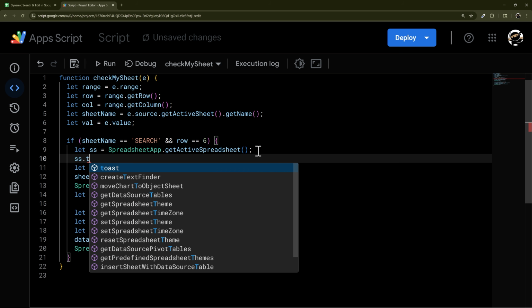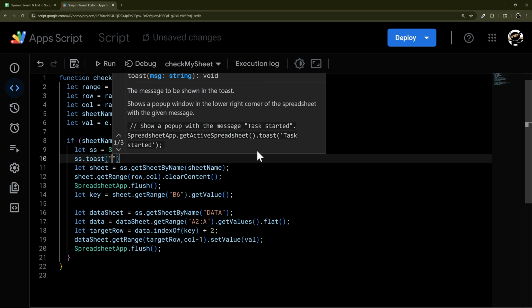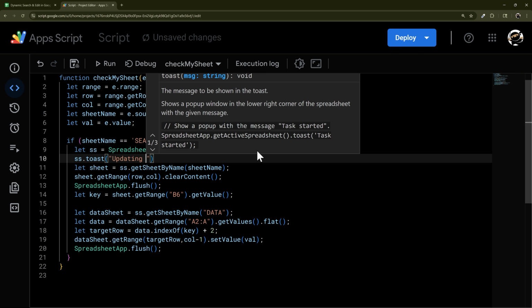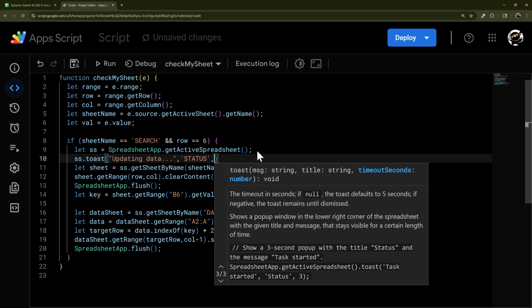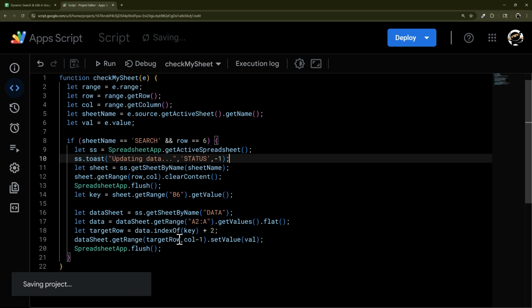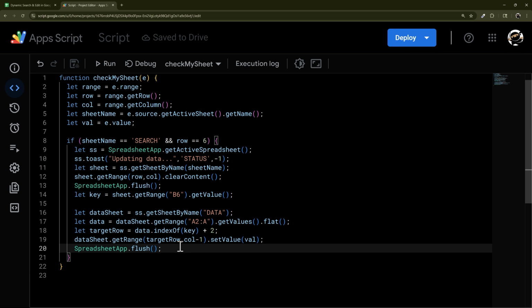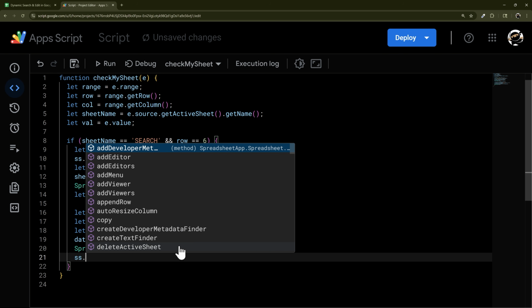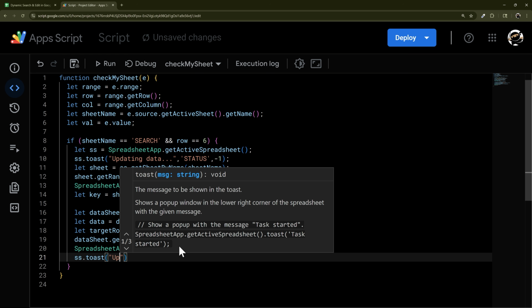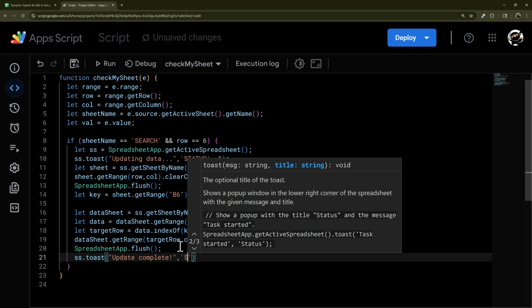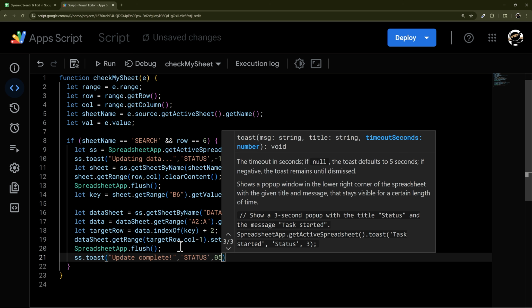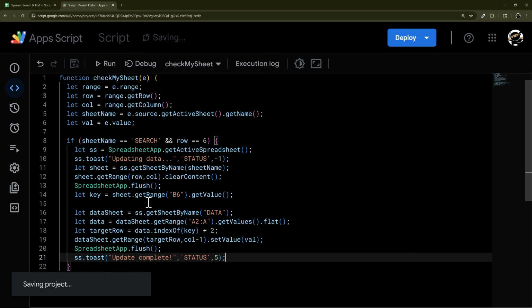We have this little delay, and so what I want to add is a little helper, and it's called a toast. So ss.toast, and we could say updating data, status, and then we're going to do -1 because that's going to keep it up until we write something else. And so then when the flush is complete, we're going to do toast again and say update complete. And this will just be a little visual of what's happening, so the user has a little better idea.